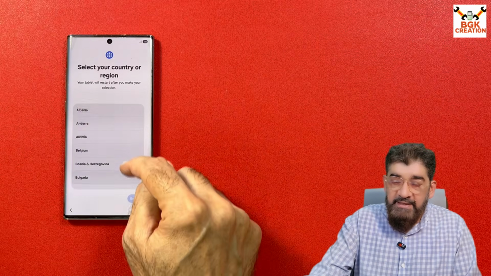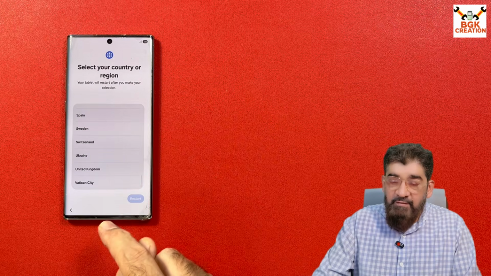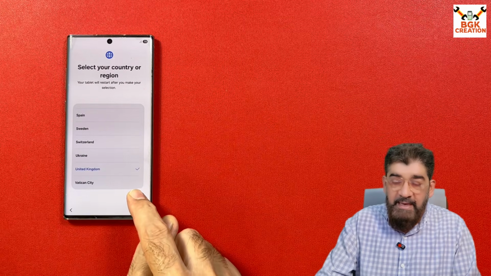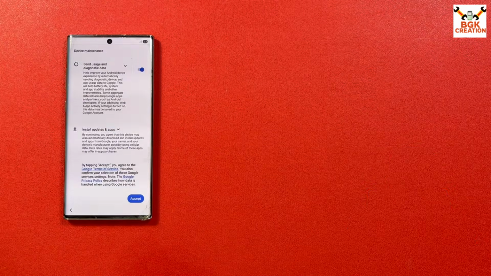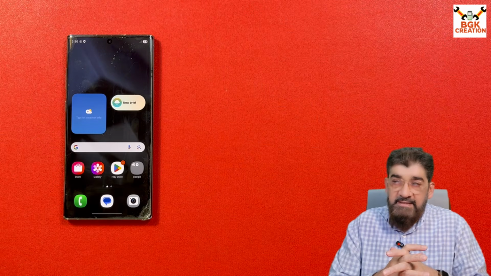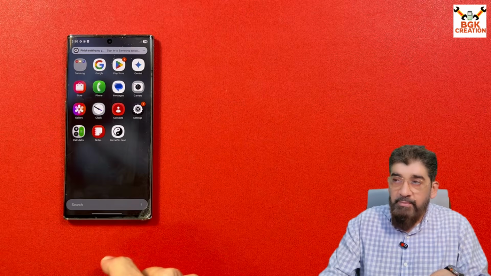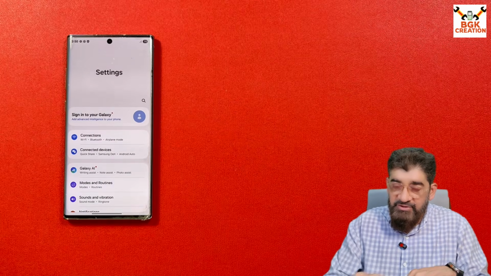Then we have to select the region also. Unfortunately, my country is not provided in this list, so I will go with the United Kingdom. Then we have to tap restart to restart the device. Okay, done. I will complete the further setup screens. Things are done and smoothly done. I got the latest ROM of OneUI 7 on my Galaxy Note 10 Plus 5G.